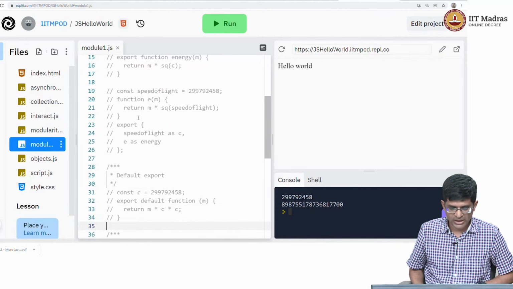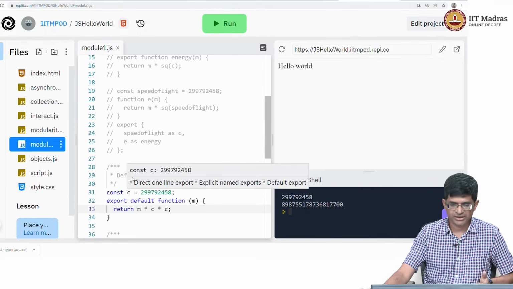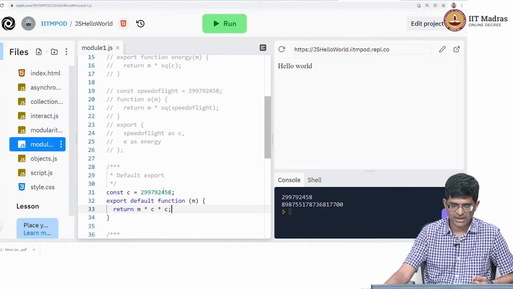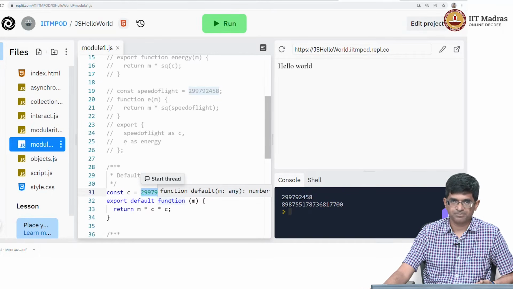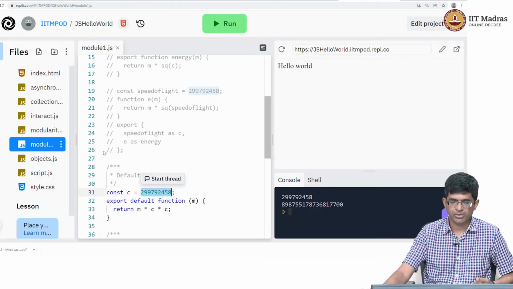All right. Now there is also a notion of something called a default export. Okay, and what we can see over here is, in this module1.js, I have declared a value, right? I'm not exporting it, and I'm exporting a default function, right? I'm not giving the function a name. Normally it would have been function energy of m. Instead of that, I'm just saying export default function. In other words, this particular module is exporting only a single thing, right? In this case, it happens to be a function.